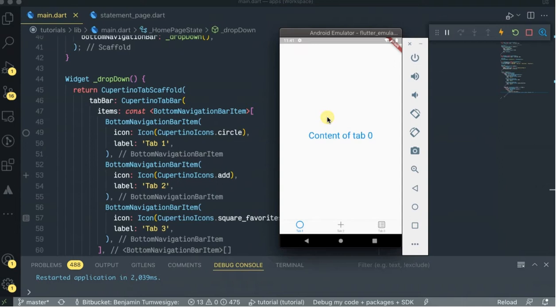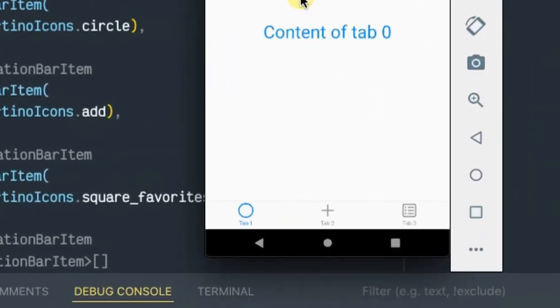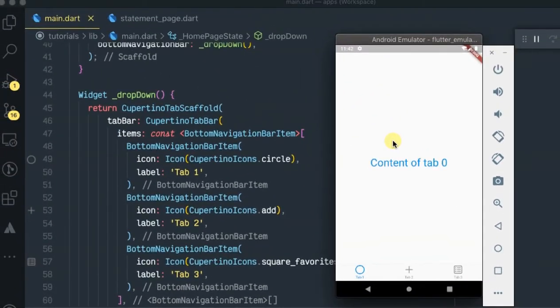So you must listen to the on tab callback and call set state with the new current index for the new selection to reflect. So this can also be done automatically by wrapping this with the CupertinoTabScaffold. So the tab changes typically trigger a switch between navigators, each with its own navigation stack for standard iOS design.